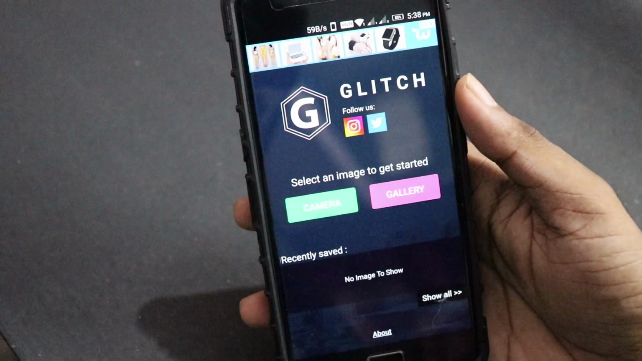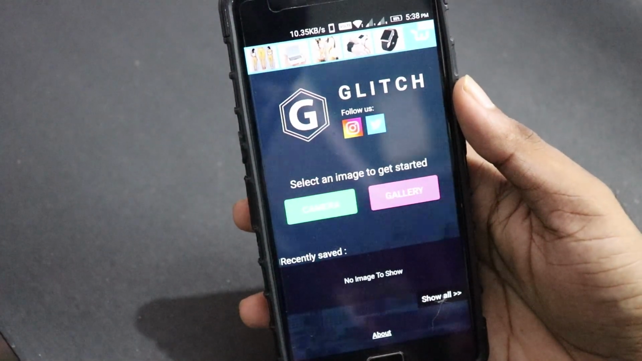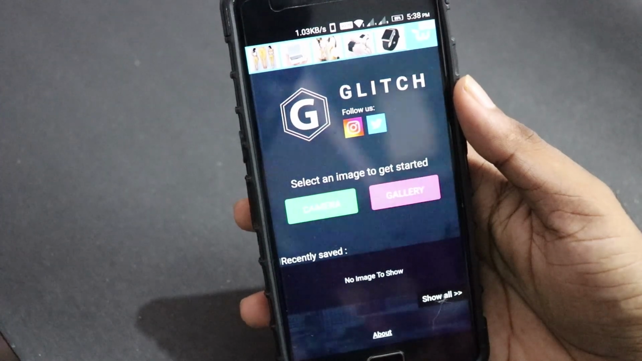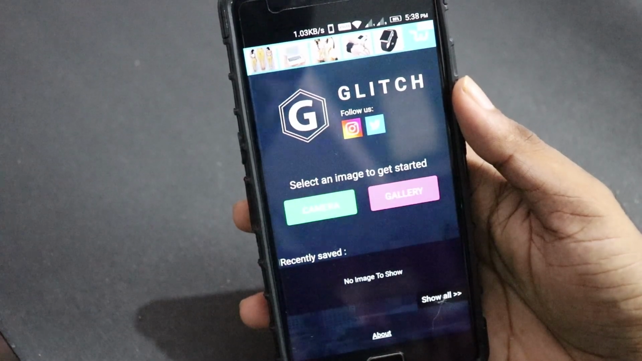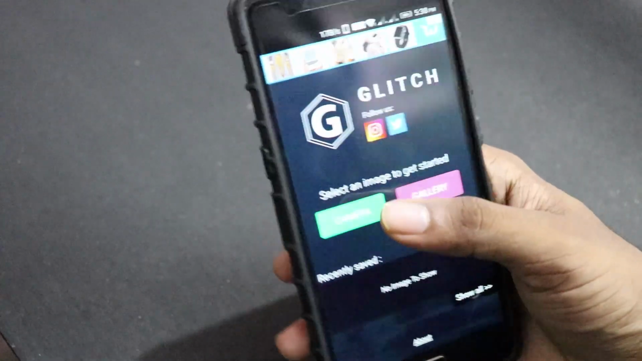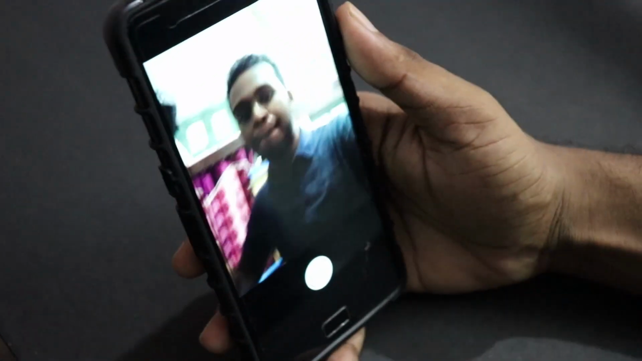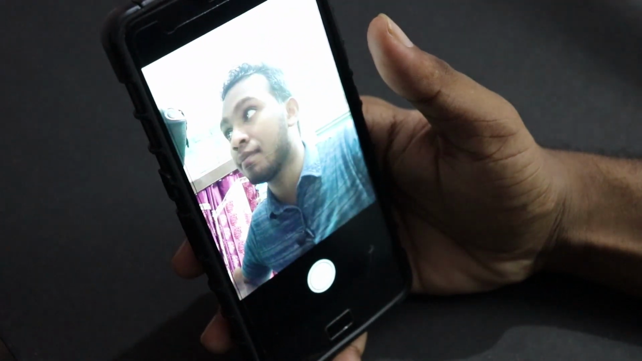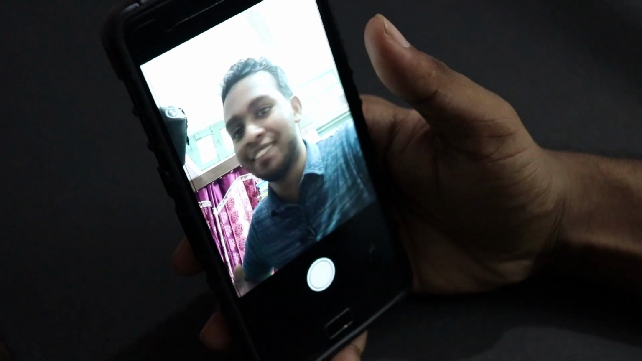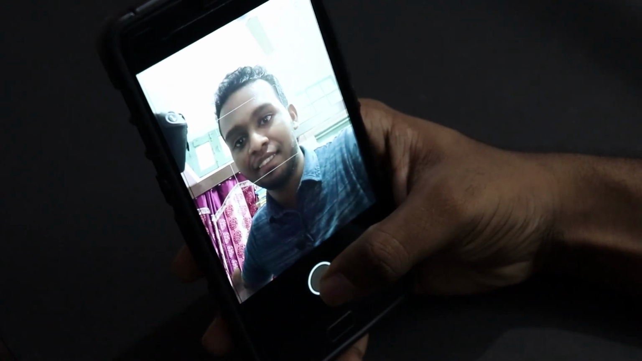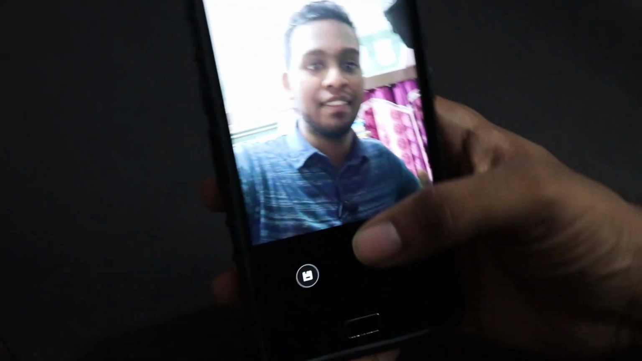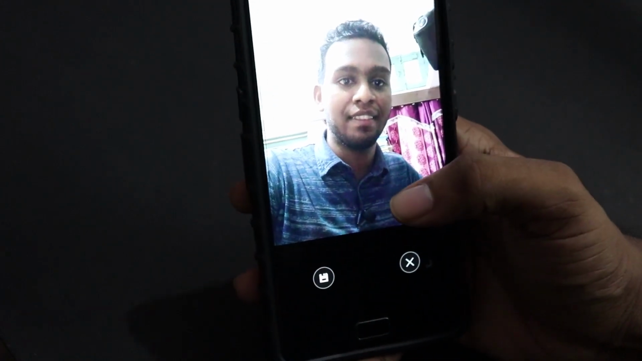Once you open the app, it says select an image to get started. You can take a photo or you can pick a photo that is already saved in the gallery of your phone. So I will take a photo of mine. So that's it. Once I took my photo, I have to click on the save button.